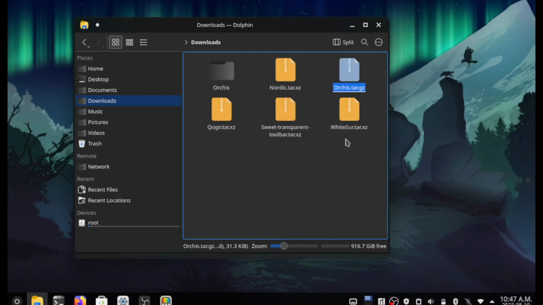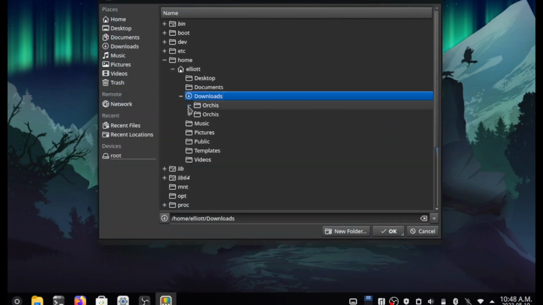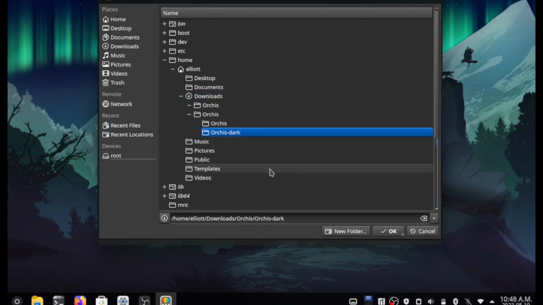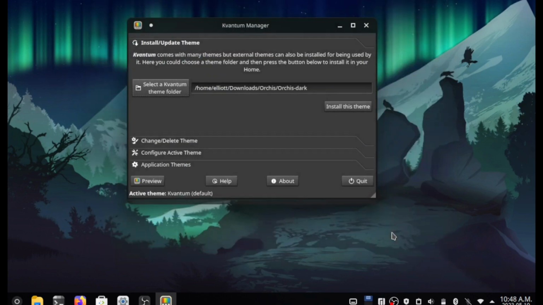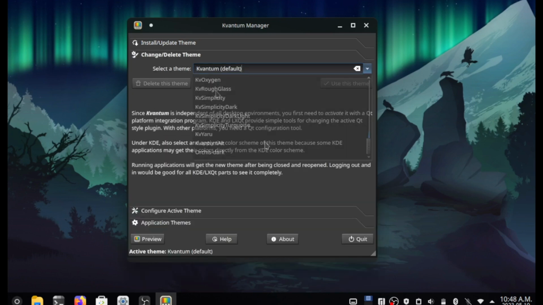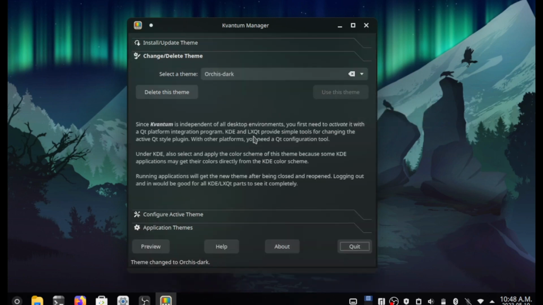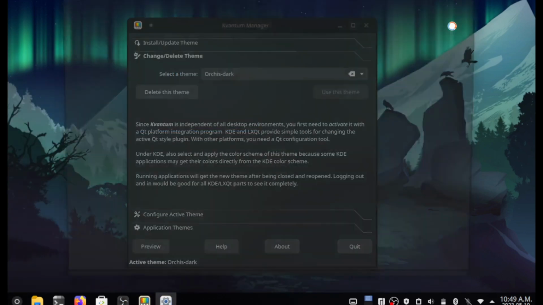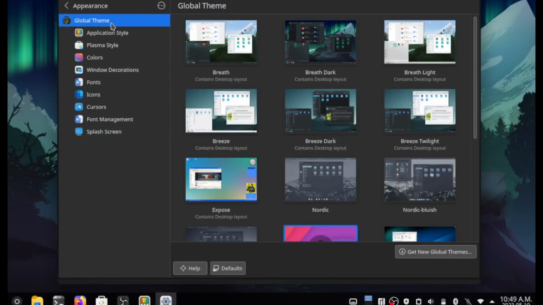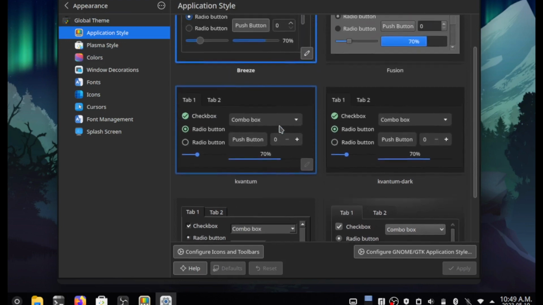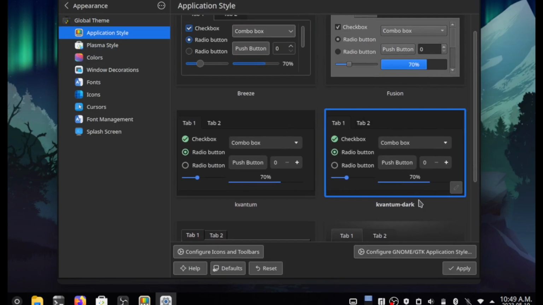Then, open the Kvantum Manager application, select install/update theme, click on Select a Kvantum Theme folder, and choose the newly extracted theme folder that we downloaded. Then, we'll click Install this theme, then navigate to the change/delete theme page where we can pick the newly installed theme from the dropdown. Once we click Use this theme, then we just need to apply this to the application style by opening System Settings, going to Appearance, Application Style, and then applying either the Kvantum or Kvantum Dark option, depending whether we're using a light or dark theme. In this case, it's the Kvantum Dark.